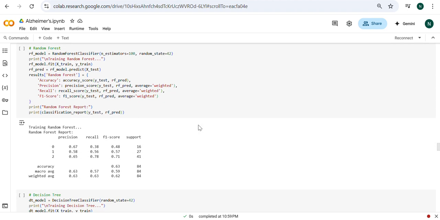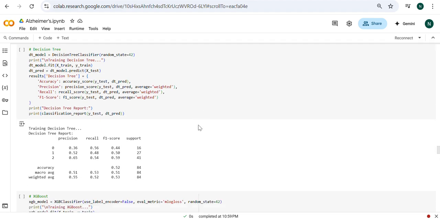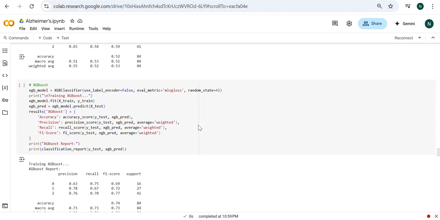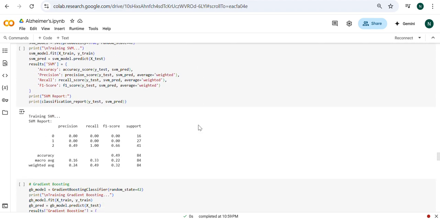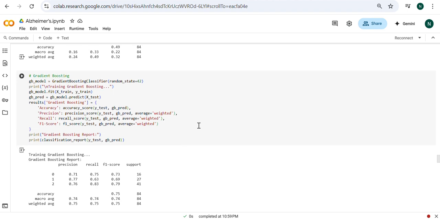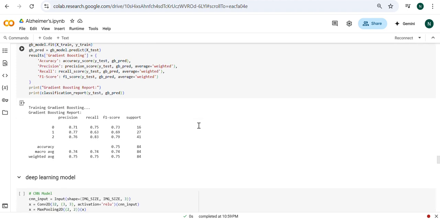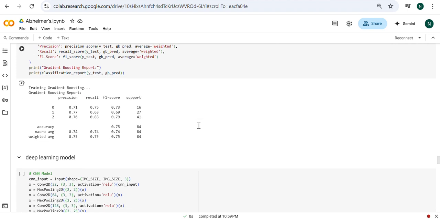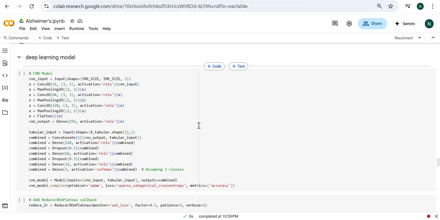So here are the results of each of the machine learning models that I did. Support vector machine was the lowest performing model, and gradient boosting was the highest performing model with 75% accuracy. The evaluation methods we used are accuracy, precision, recall, and F1 score. Now we are moving on to the deep learning model.